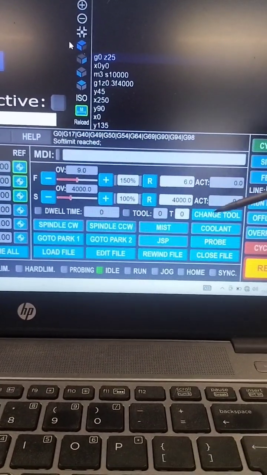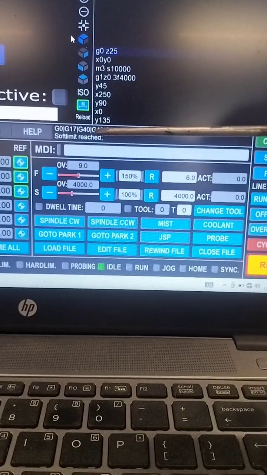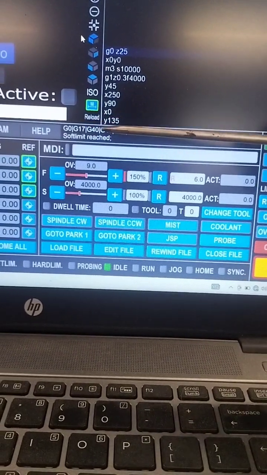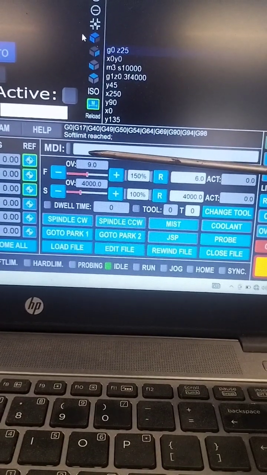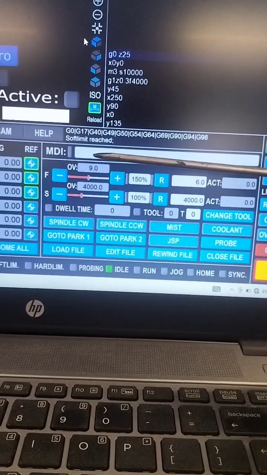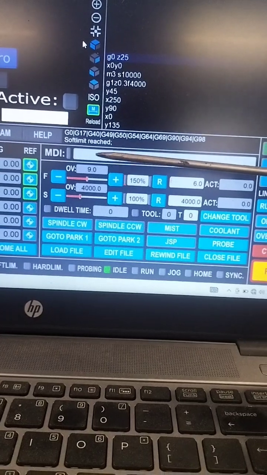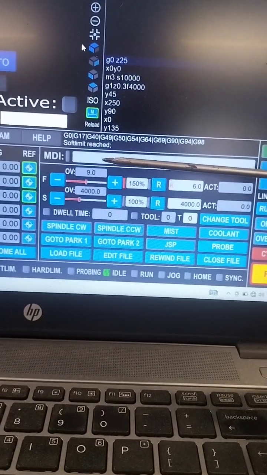Next up is this area here. We've got a little information telling you what parameters the machine's set up in. Then we've got MDI, which is manual data input. You can type in manual data commands there when you get a bit more advanced.